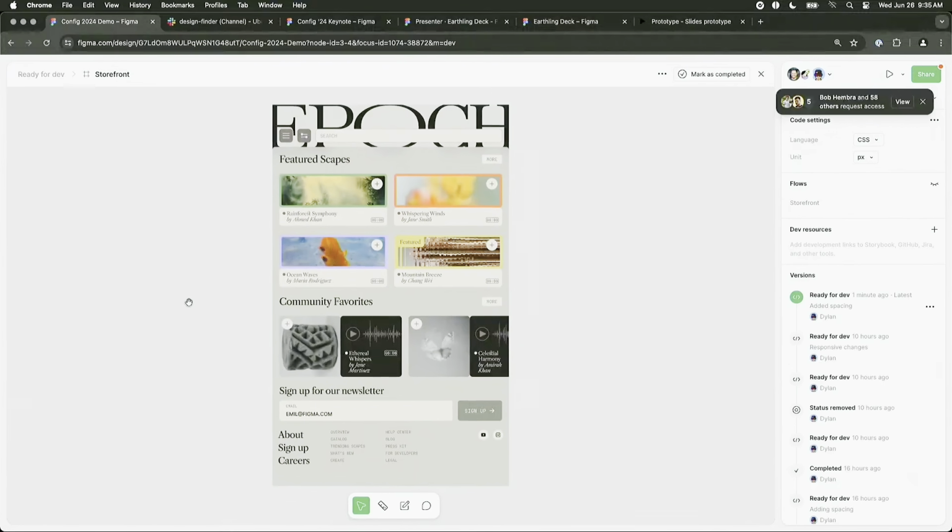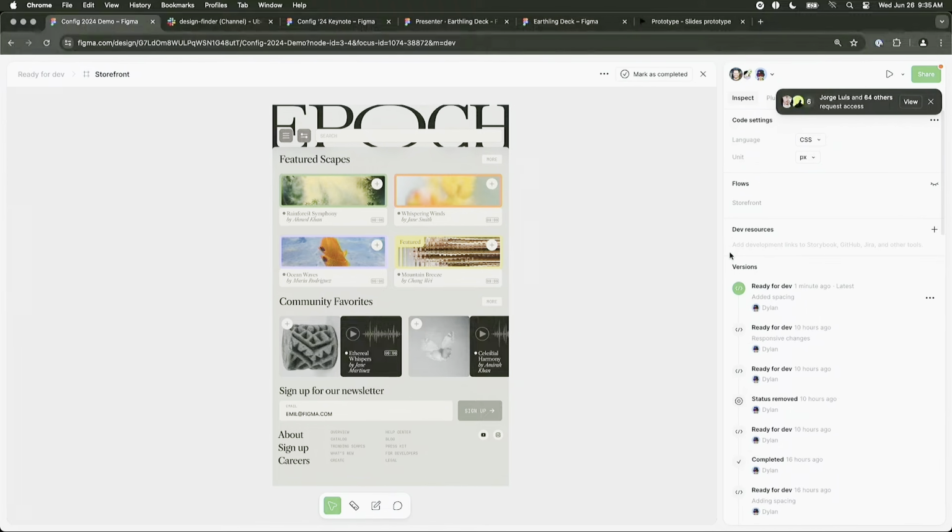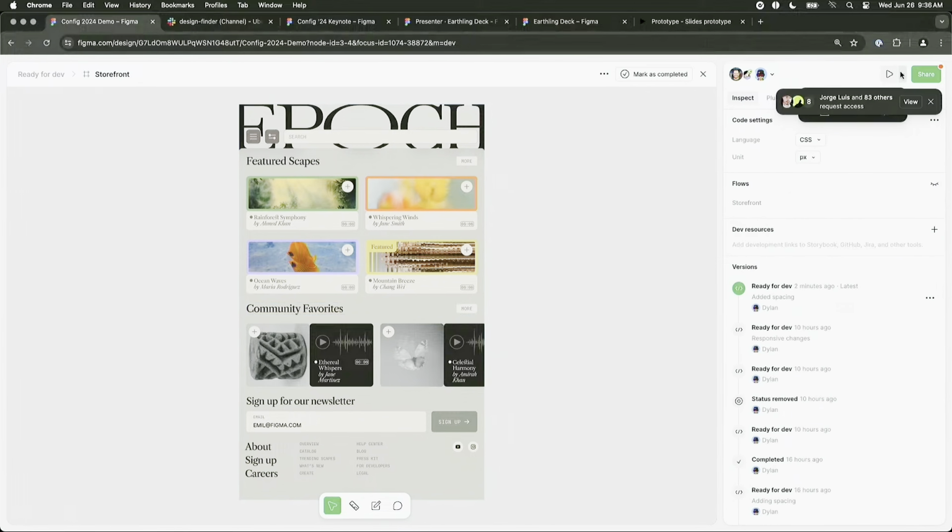This brings us to Focus View, which we're also introducing today. Focus View cuts out all the canvas clutter and just shows me the design that I actually want to inspect and nothing else. On the right-hand side here in Focus View, we can also see a list of all the changes that have been made to just this frame. And it looks like in addition to those spacing changes, Dylan also changed some things related to the responsiveness of the design. I'm going to open up the prototype viewer.